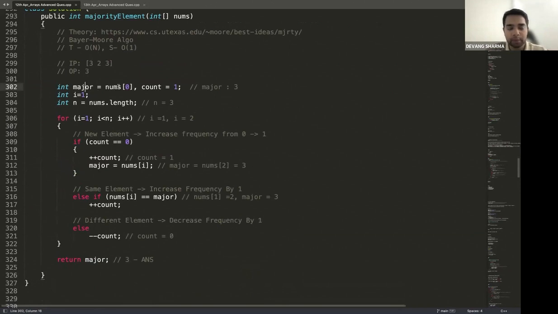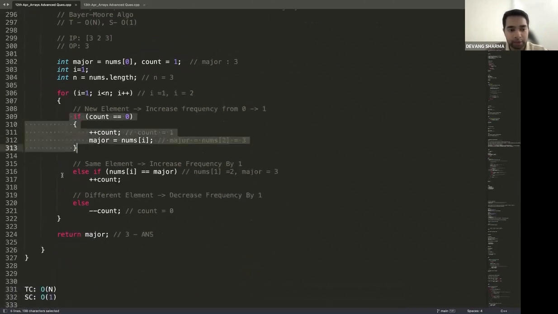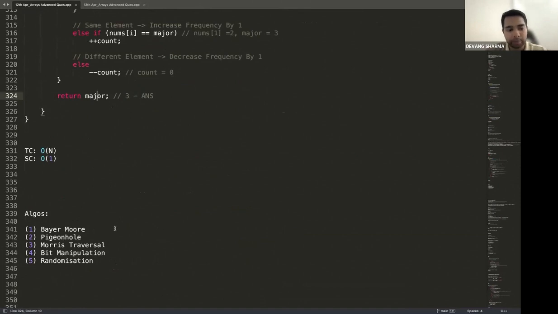So if we go via code, and we did go through the diagram as well, we define some majority element equal to nums[0], starting with that. 2 conditions: if condition, else condition. If count becomes 0, increment the count and update the majority element. Else condition, two different parts. If it is the same, you increment the count, otherwise you decrement the count, and then you return your majority element. Time complexity big O of n, space complexity big O of 1. This is the most optimized solution.